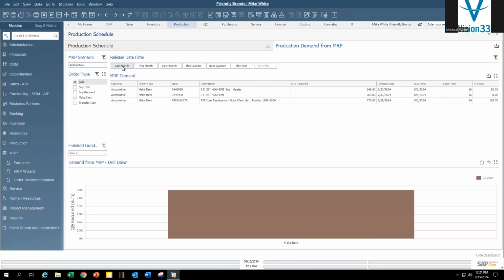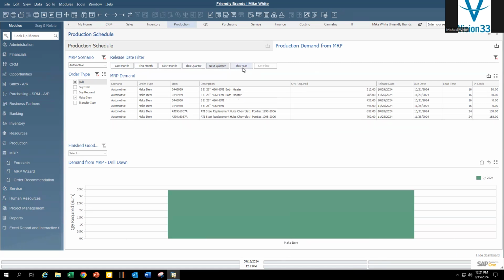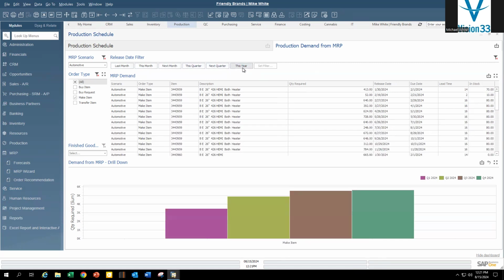What should I have purchased last month? What do I need to buy this month, next month, this quarter, next quarter, this entire year, right? So some really good core material requirements planning. And then after the fact, some equally good and easy to use reporting and business intelligence. You can kind of wrap around the whole MRP process. Okay, that's a quick look at MRP.